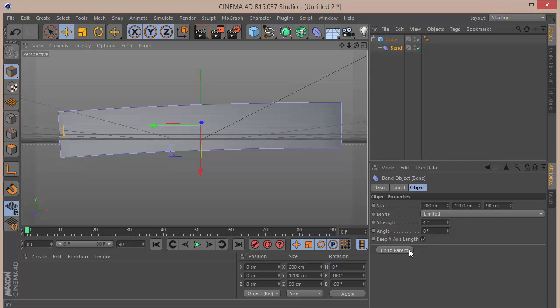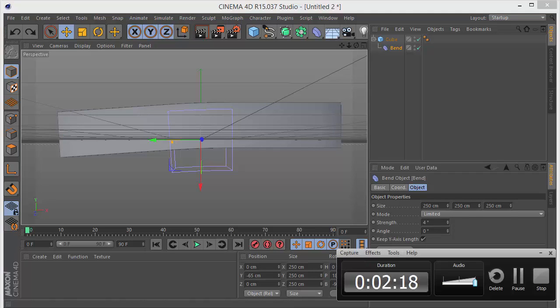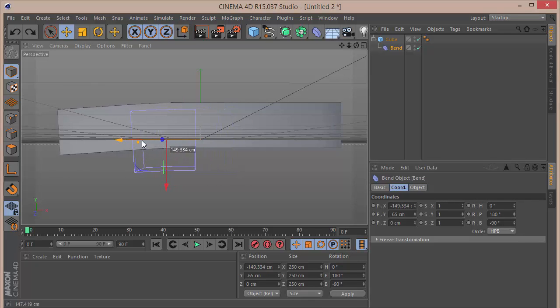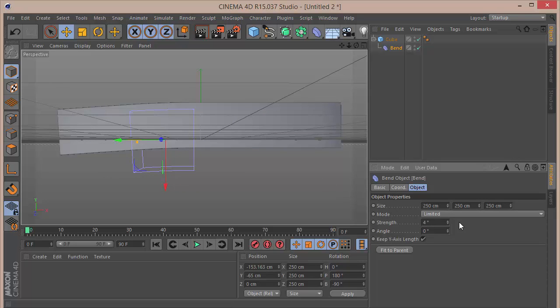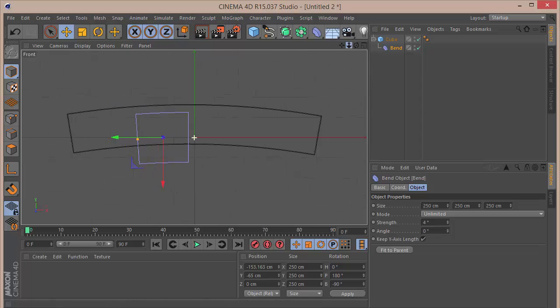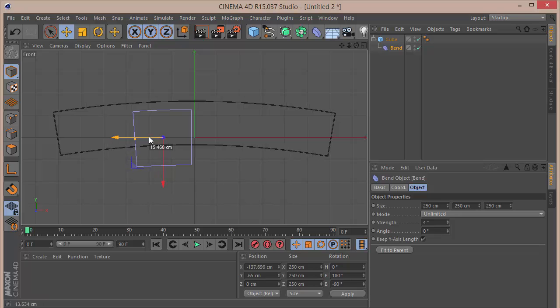So I think I'm going to Control Z that. And then we want to move it on the side like that. Wait a second, hold on. Before we do that, we want to change the mode to unlimited, correct. And then we want to go to the front view, and make sure that it's perfectly aligned.